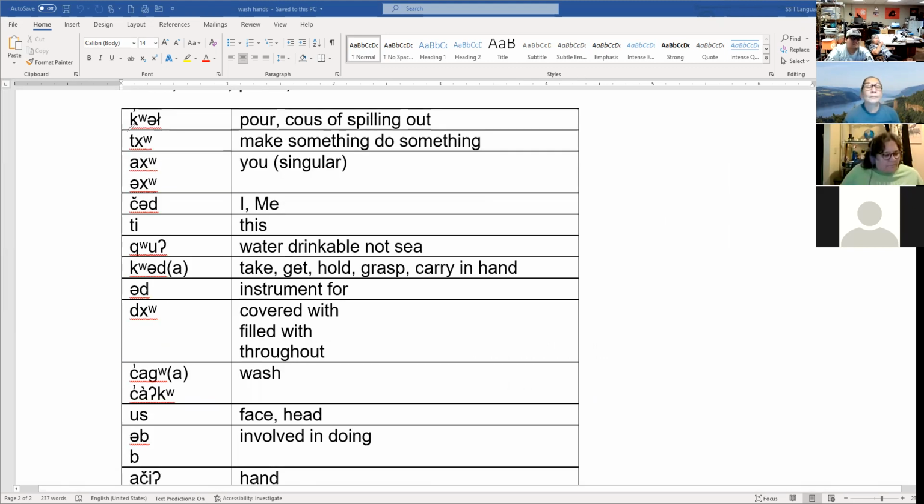So, quash. Cause something to spill, to spill something, to pour out on purpose, with control. So there's one without control where you accidentally spilled something out, but let's not get into that. Okay, okay, we won't.